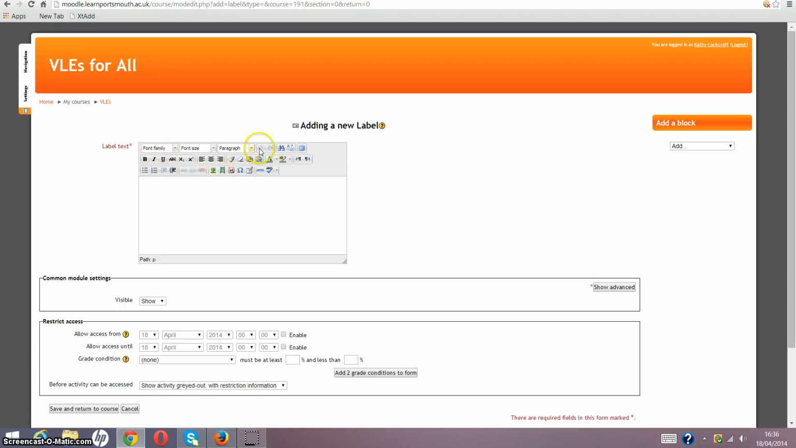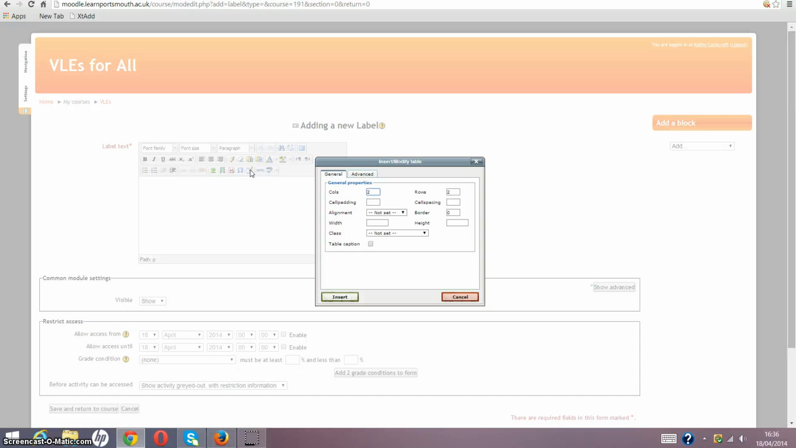So as you can see, you've got the toolbars here with a wide range of different options on it, but we're going to use this one here, insert a new table. So the insert modify table box comes up. We're going to have 2 columns and 2 rows. Column 1 is going to be for the images, column 2 is going to be for the audio, and I'm going to put in 2 rows so that the top row can contain some instructions.